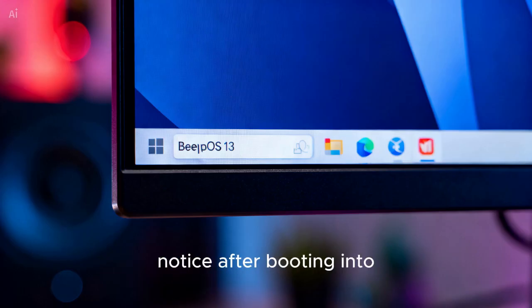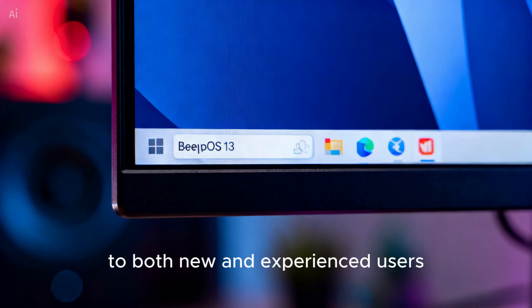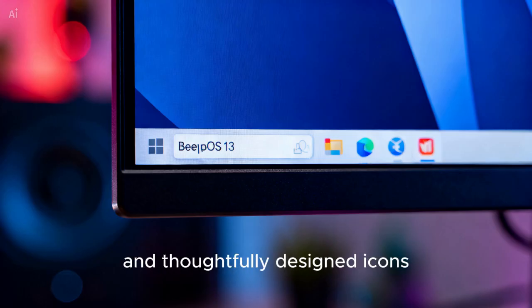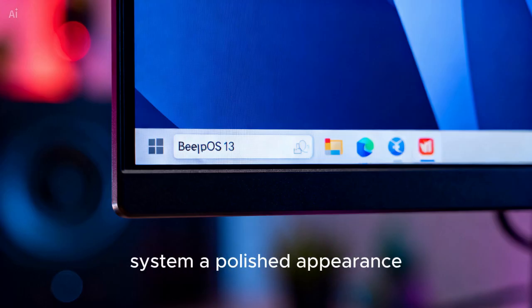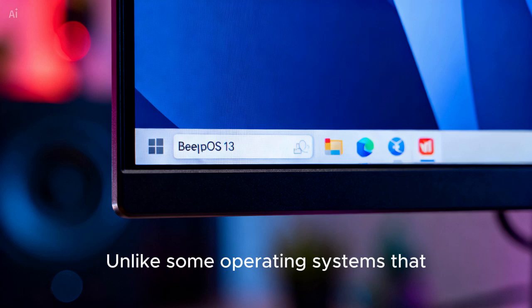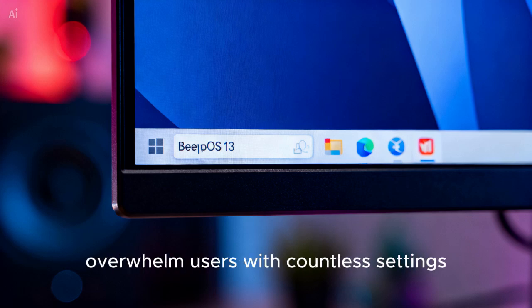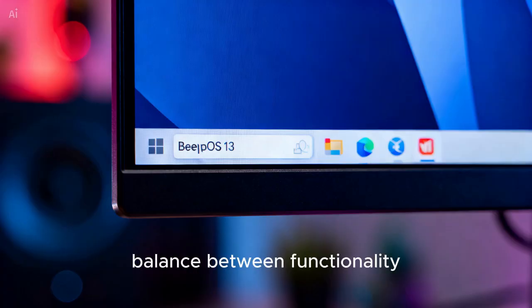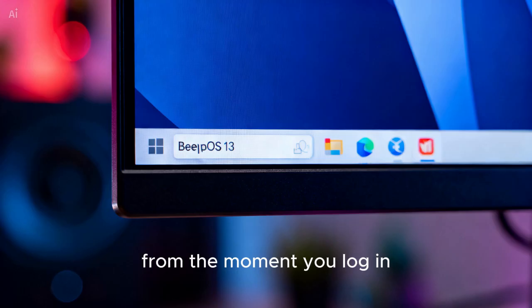The first thing you notice after booting into BeepOS 13 is its clean and modern desktop environment. The developers have clearly focused on creating a system that feels approachable to both new and experienced users. The desktop is uncluttered, with a sleek panel, simple application launcher, and thoughtfully designed icons that give the operating system a polished appearance. Unlike some operating systems that overwhelm users with countless settings and visual effects, BeepOS 13 strikes a balance between functionality and simplicity. Everything feels organized and easy to navigate from the moment you log in.